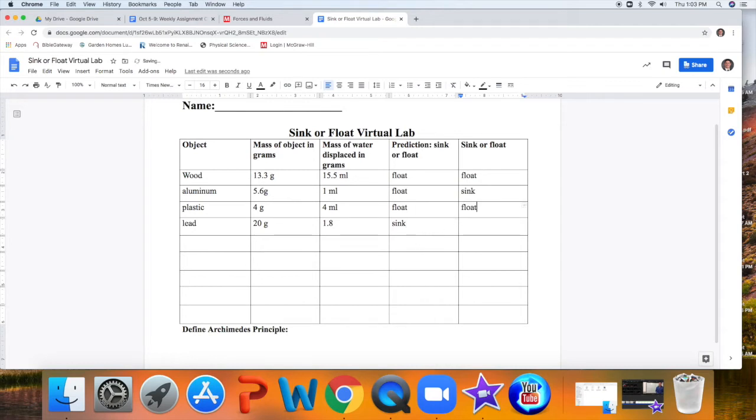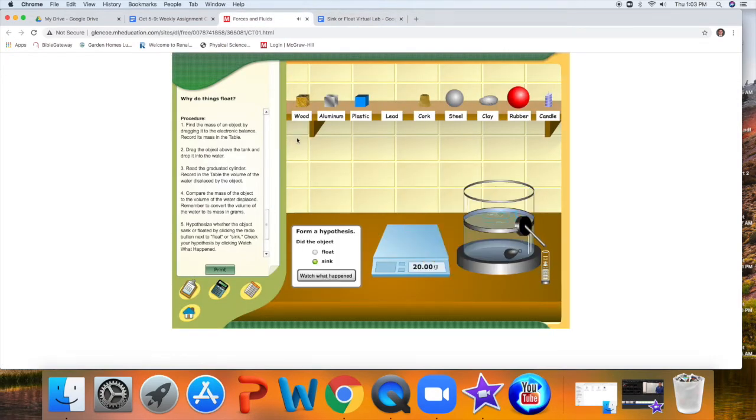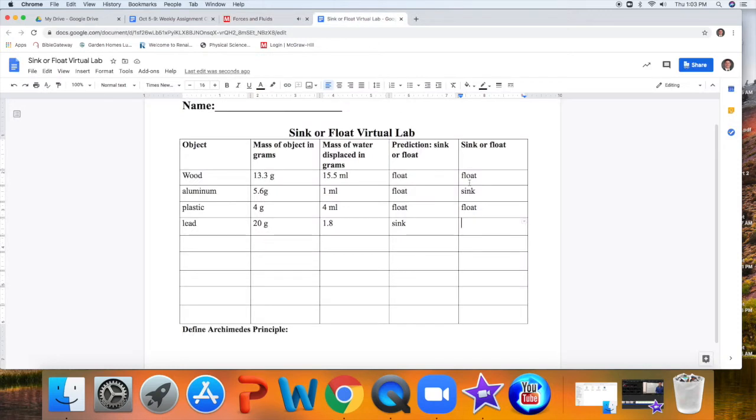I was correct on this one last time. We're going to say and see what happens here. We're going to predict sink. Boom, we're correct.